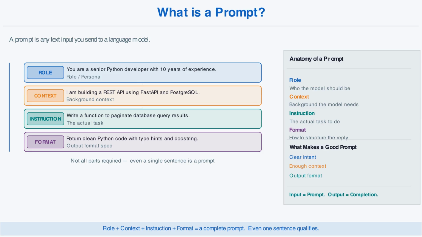None of these components are required in every prompt. A single sentence is a valid prompt. But when you structure your prompts with some or all of these components, output quality improves dramatically. The most important mental model: a prompt is an input contract. You are specifying what you want, who should answer it, what they need to know, and how the answer should look. The more precisely you specify, the better the output.